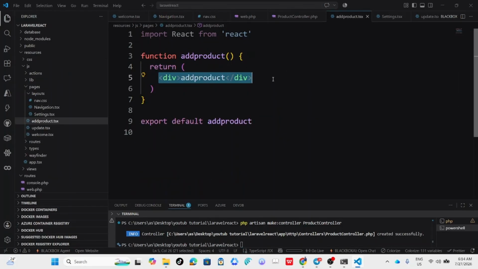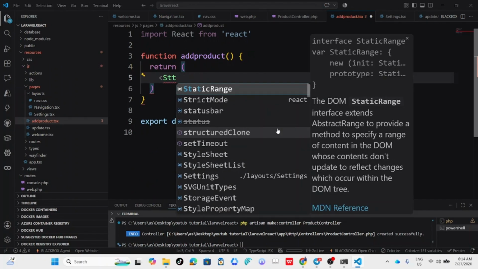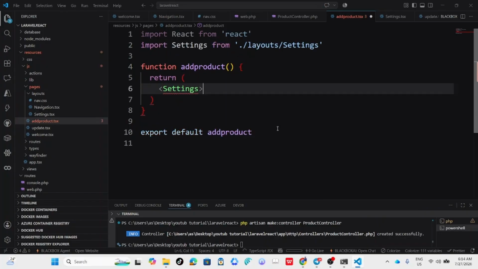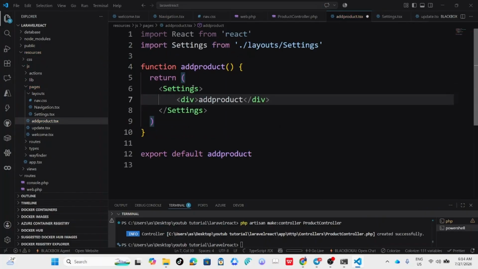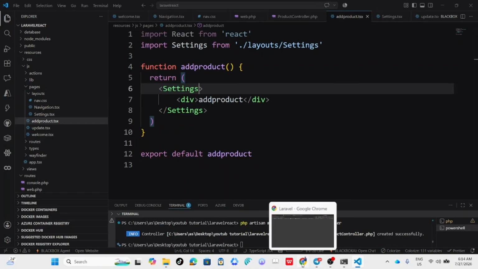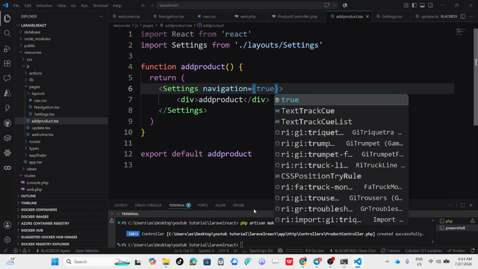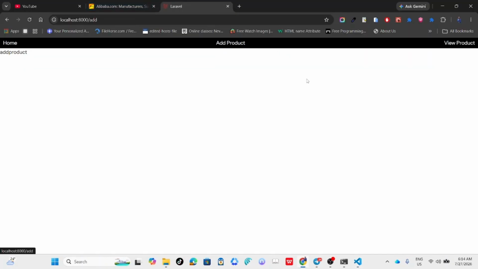On our add product page, simply import page settings. We call these settings. Enable navigation. As you can see, without us enabling the navigation, it's still the same way it was. Now, enable navigation. Set navigation to true. Now, our navigation is already here.